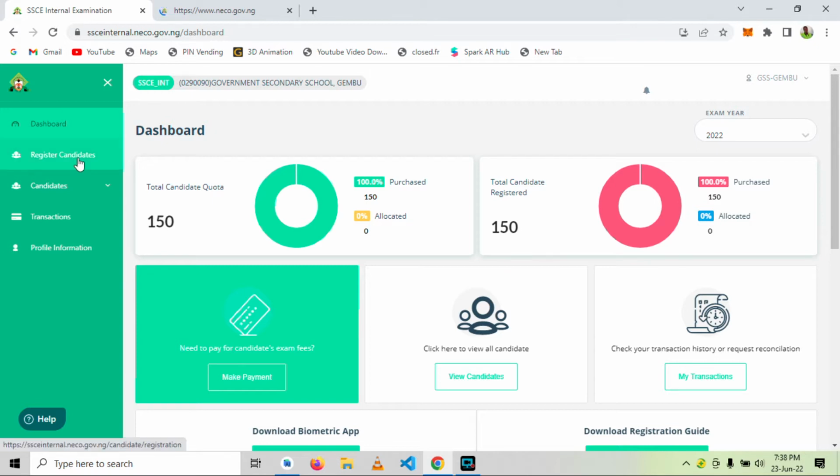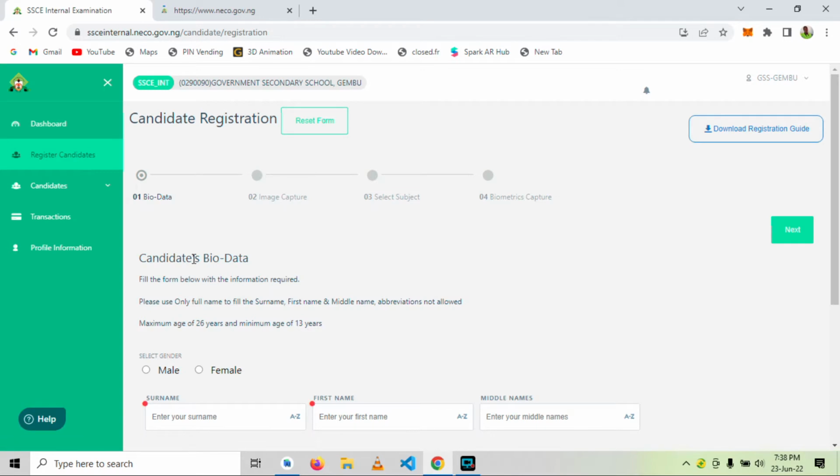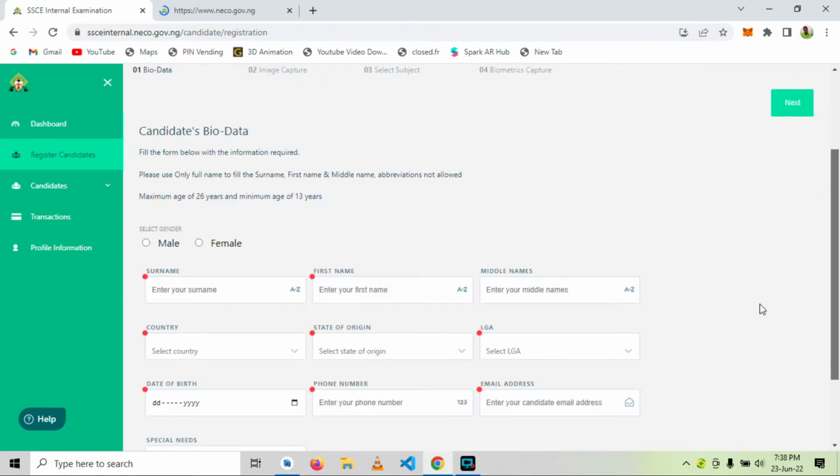Now let's register a candidate. For registering a candidate, I told you there are 4 categories. First is registering the candidate by data. My system might be too loud, so please just pay attention to the voice and watch the video. First, we select the gender. I'm just going to use a sample data.